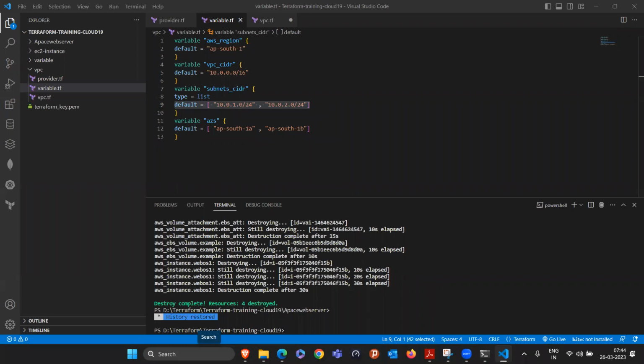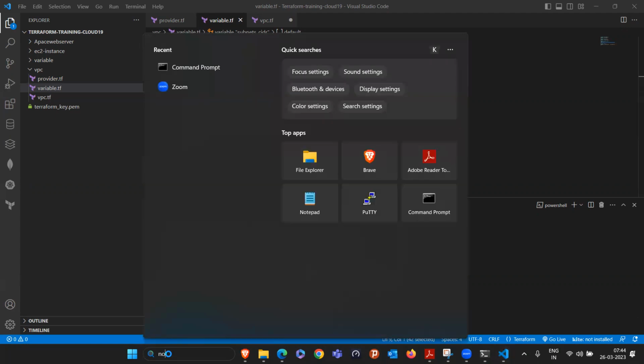Are we trying to see how many hosts these 2 subnets can have? No, like total number of values. See, this is a list. Okay, take an example.